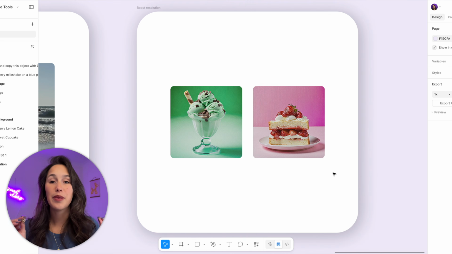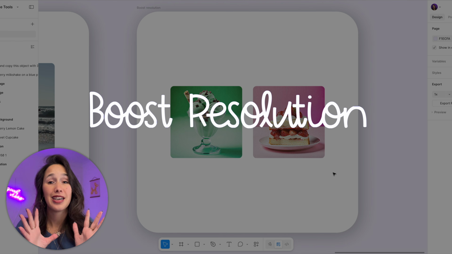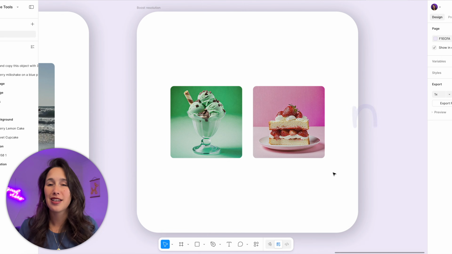Wonderful. Next up is boost resolution. Now, I don't know about you, but a lot of times I end up using images from Google just as a placeholder, and their resolution can be pretty bad.